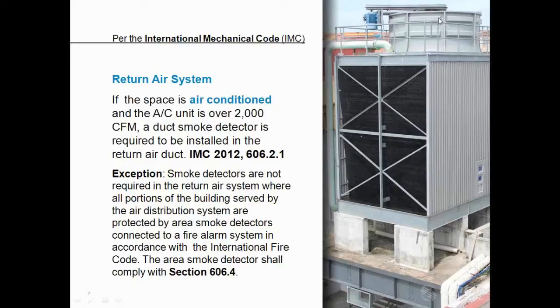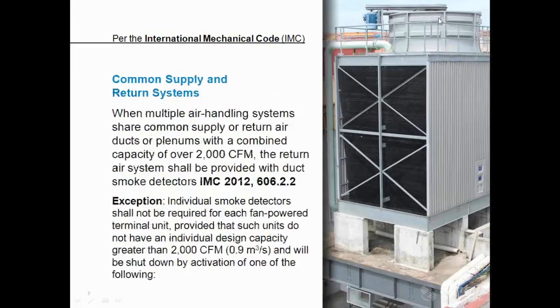An exception to this requirement is where open area smoke detectors are installed in all areas of the building served by the HVAC system and are then tied into a fire alarm system that will shut down all operational capabilities of the HVAC system. The open area detectors must comply with section 606.4, which I'll talk about in a couple of minutes on a future slide. But in simpler terms, it's in regard to when there is an installed fire alarm system and then the associated requirements for those situations.